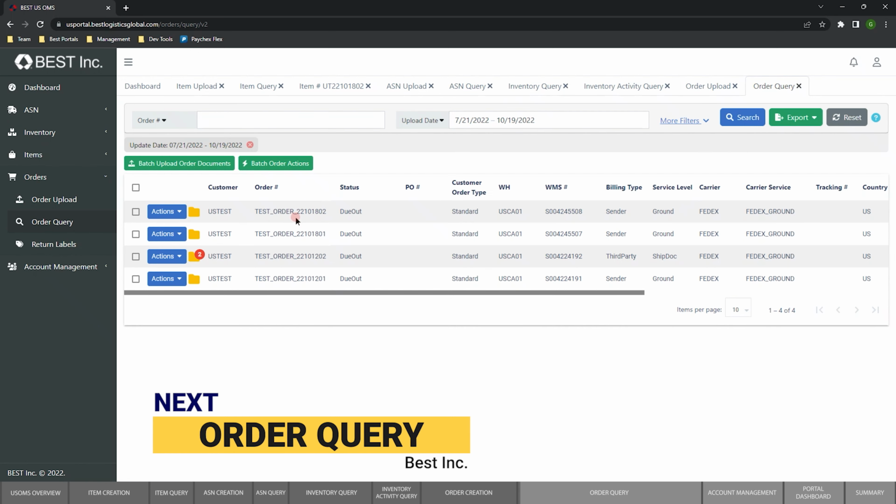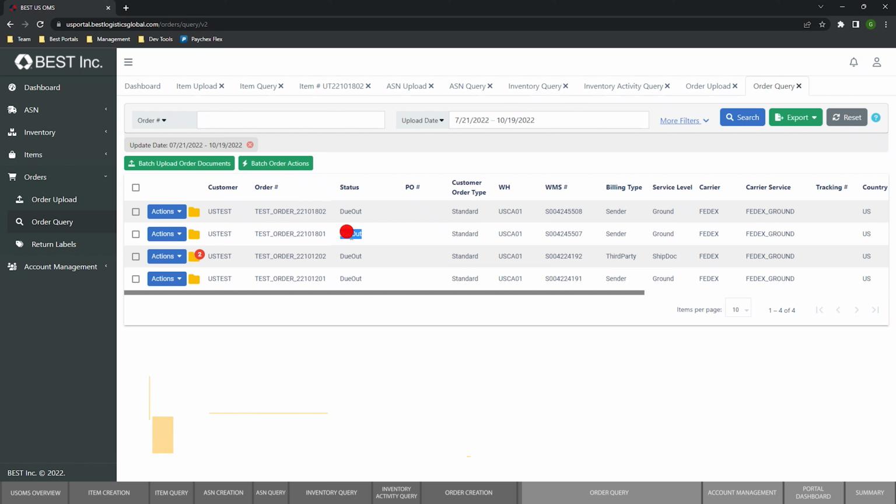Okay, here's order query. We have our order 01 successfully made it to due out, and order 02 also made it to due out. So as you can see, both orders, without us having to specify which warehouse we wanted it to ship from, both dispatched to our California warehouse. That is the first important feature to note on the system: it will intelligently attempt to select the best warehouse to ship from, and considering both of these orders were shipping to a California address, it selected California.